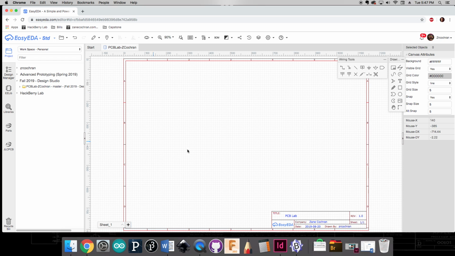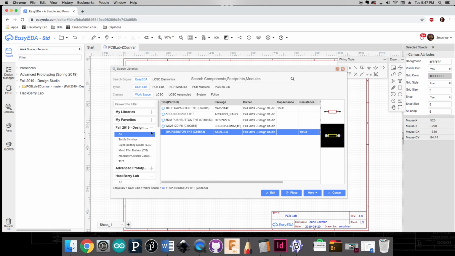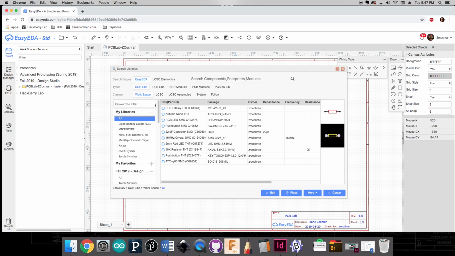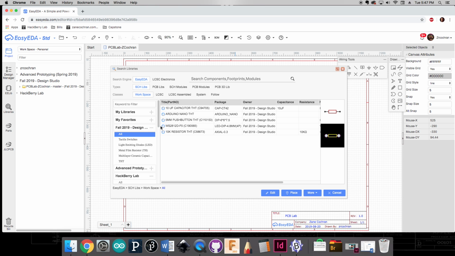Now the goal here is to just find all of our components, get them on the sheet, and do some basic connections between them. That's going to help us understand what it is that we're working with. So I'm going to hit Shift F, and you will probably end up with this library search bar. If you come down to Fall 2019 Design and click All, that should load all of the components that we'll be using for this lab. I've gone through LCSC, which is our component provider, and narrowed down their billions of components into just the 5 simple ones that we're going to be using for this lab.